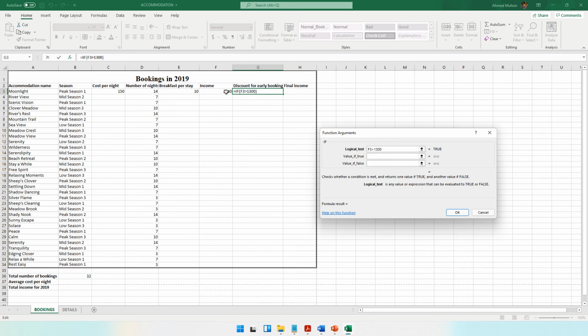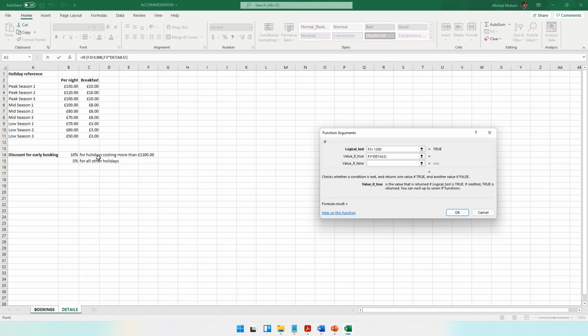Okay, is the income F3 greater than 1,300? If it is greater than 1,300, I want to give a 10% discount of the income. From the income, a 10% discount will be given. So income multiplied by, you can type 10% here, but it would be better if you refer to the cell, so that if this value changes, automatically it will get updated. So instead of typing 10%, click on this cell, details B14.